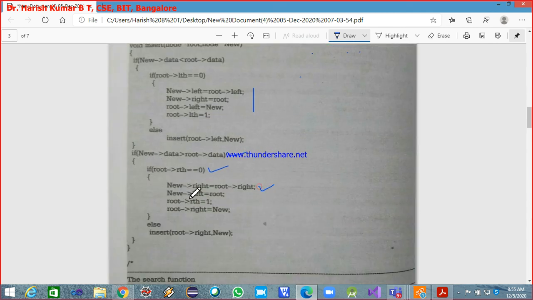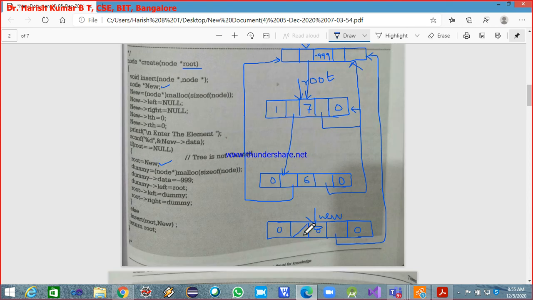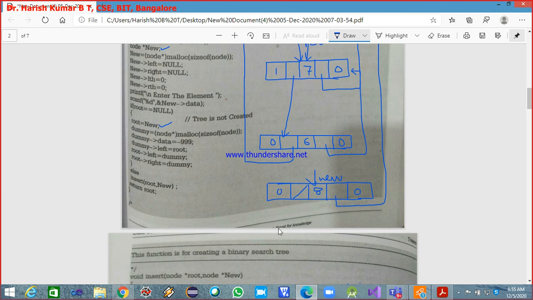So this is done. New arrow left is equal to root. If you start writing the in order sequence for this, just tell me the in order sequence. 6, 7, 8. So 8 is the node which I am considering now. Now the left link of 8 should hold the address back to the 7, because towards the left side of 8 what we have is 7.